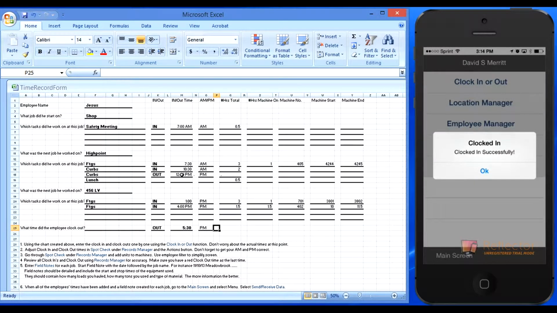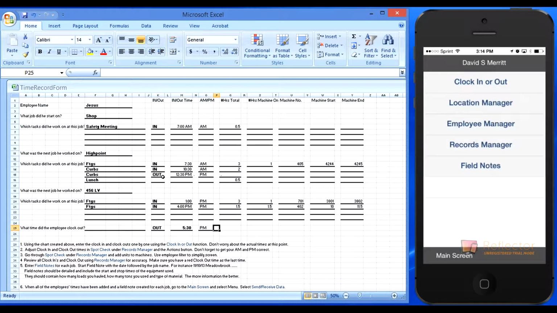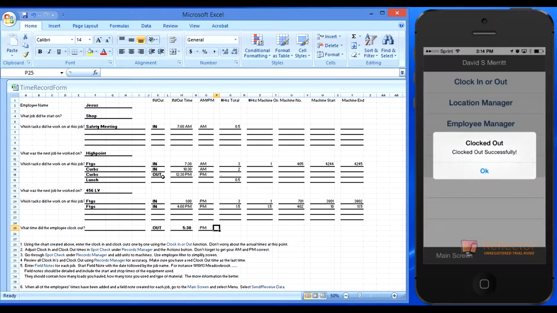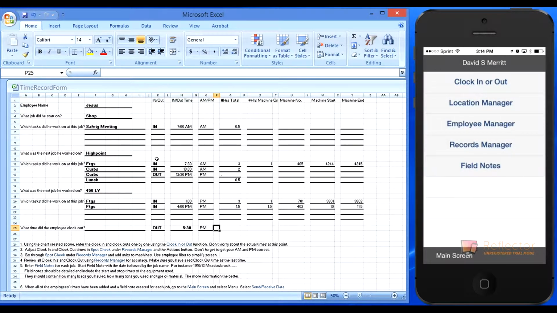So now I'm going to go down to this next one, which is an out. I'm going to say clock in or out, and I'm going to hit select last, pick Jesus again. I'm going to say out. So now I've done three ins and an out. I'm going to go to this next in.